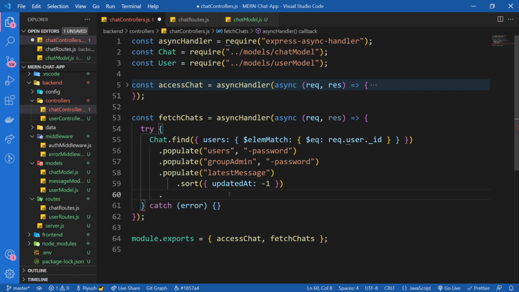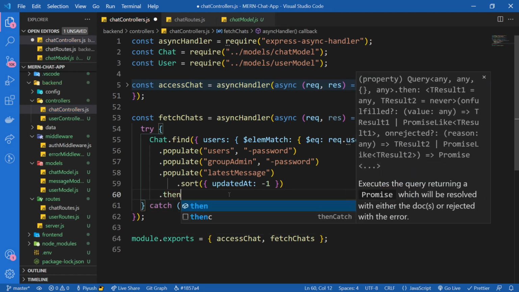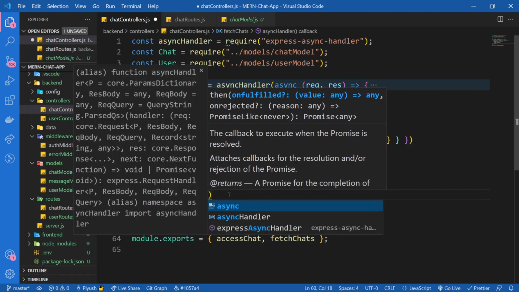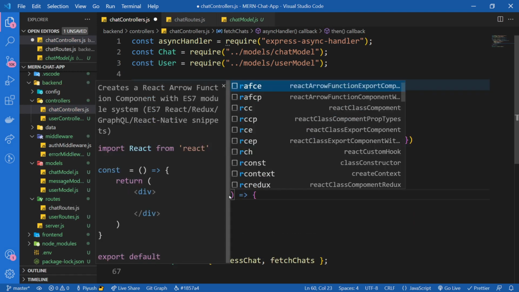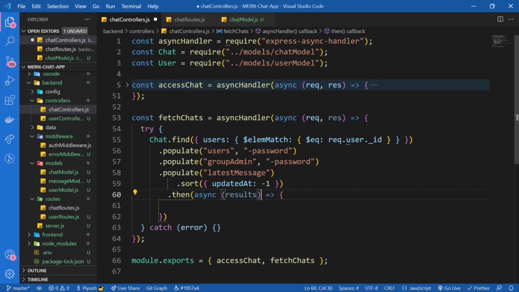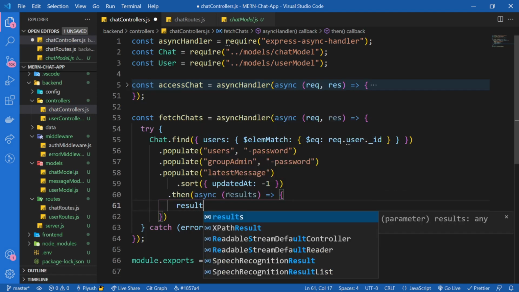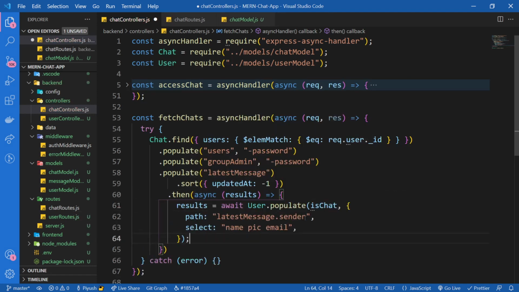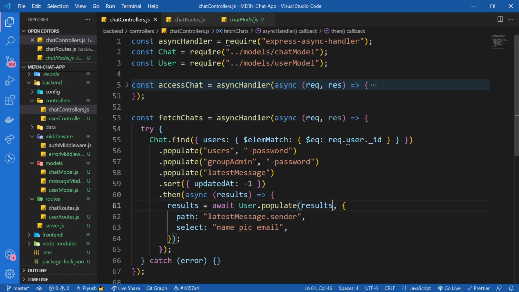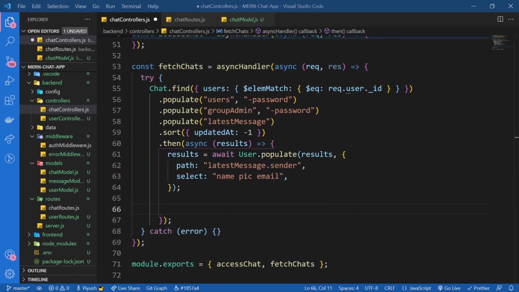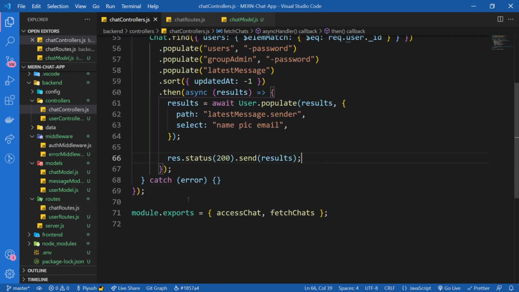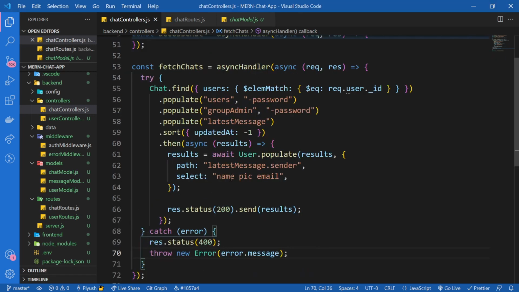So I'm going to say .then, async, whatever the result is, results equals await User.populate, and not is chat, it's going to be results, latestMessage.sender. Yep, that looks good. And below this, I'm gonna finally return this to our user. So just like this. And we're gonna provide a catch like this, and I think this should be it.